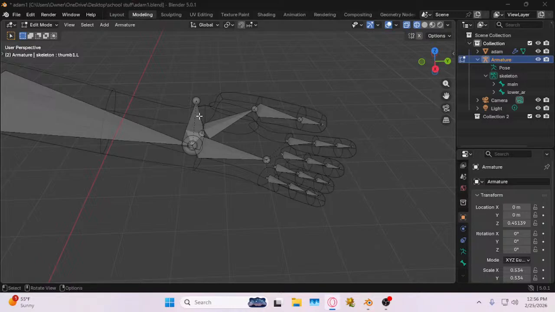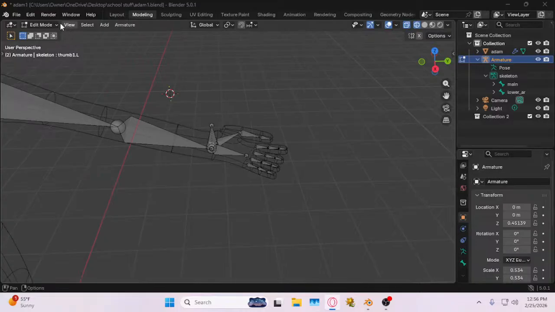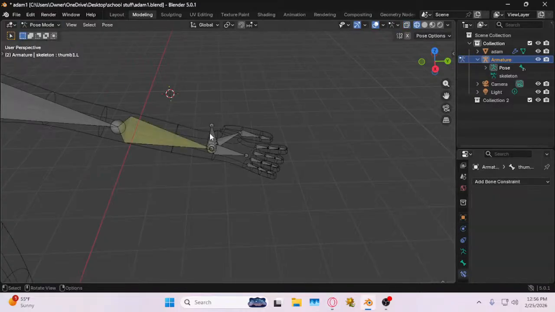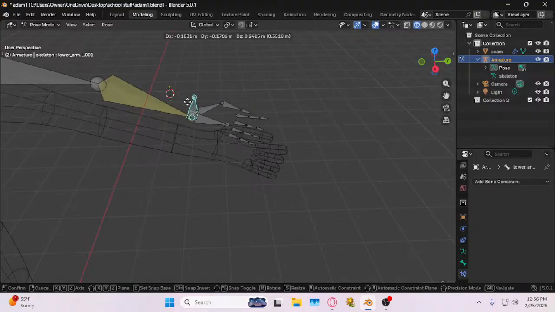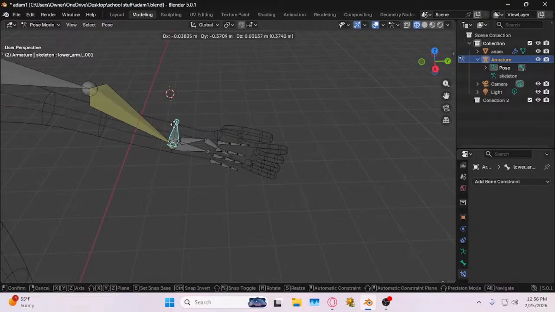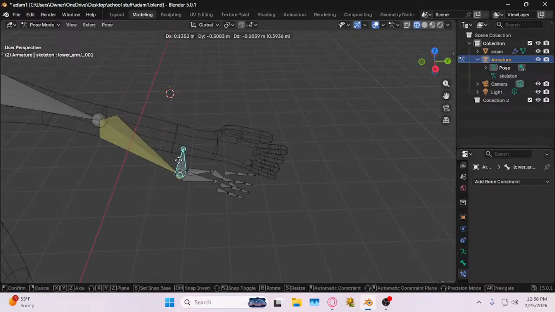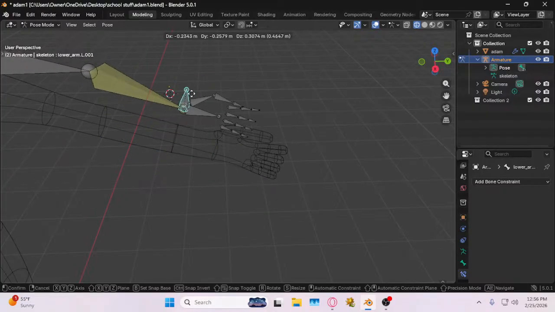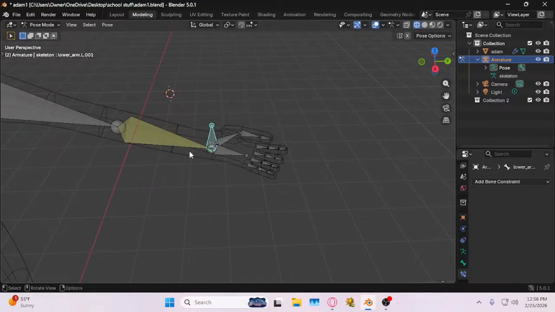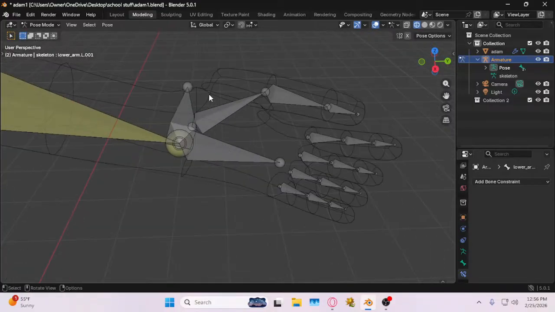Alt R, and to reset anything you've moved. Alright. Pose mode, and then G. Yeah. The problem is that this thumb is behaving as if it's connected to here, and I want it to be connected to... I want these two to be connected.